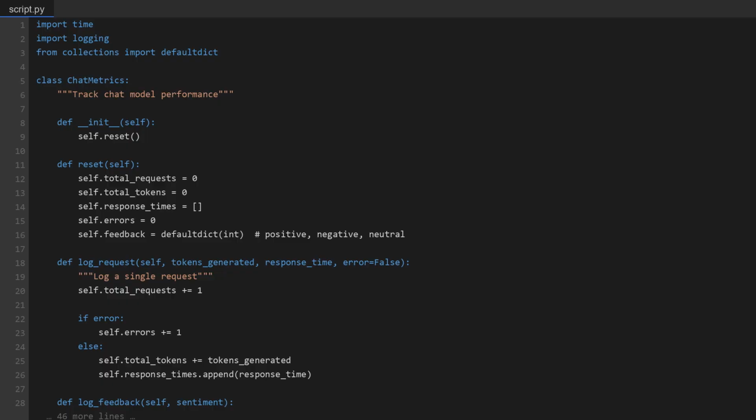Monitoring and evaluation. Once your model is serving real requests, you need visibility into what's happening. The ChatMetrics class here tracks 4 things per request: total request count, tokens generated, response time, and error count. The log_request method updates all of these atomically. It only increments token and request counters on successful completions, keeping error counts separate. The log_feedback method captures explicit user sentiment signals, which become valuable training signal for future fine-tuning iterations.